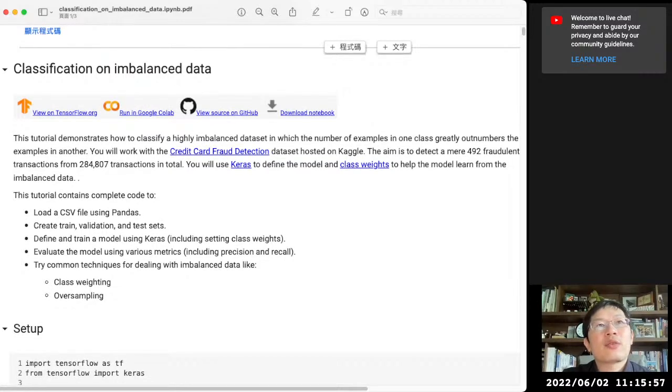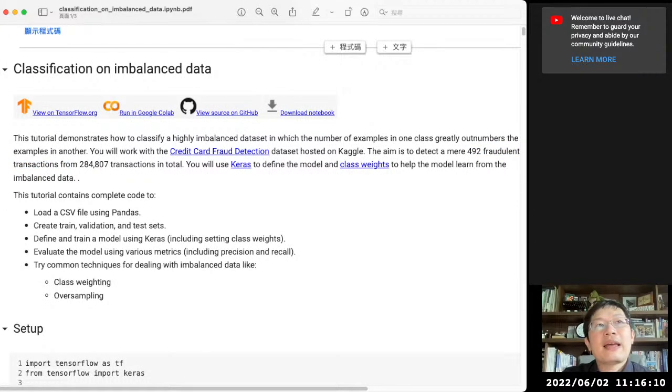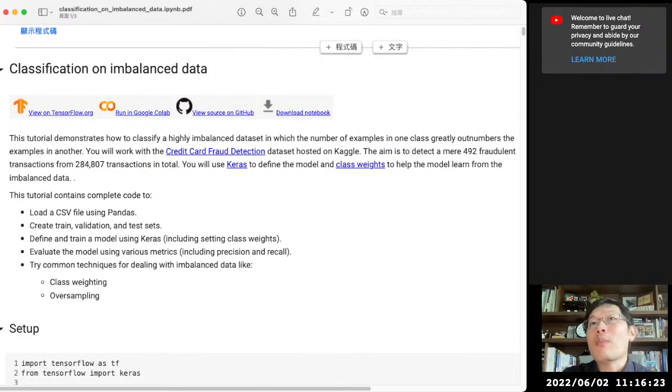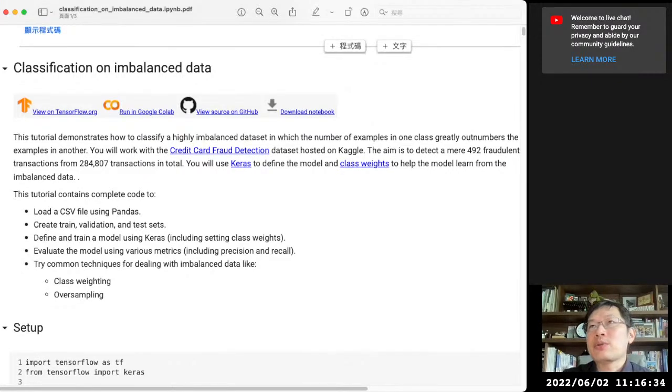So in this class, it's credit card fraud detection. It's exactly what we want to do for anomaly detection, right? It has only 492 fraud transactions, and it has 284,807 transactions which are considered normal. So this is quite imbalanced. We'd like to tell you some tricks to manage such imbalanced data when you do anomaly detection.